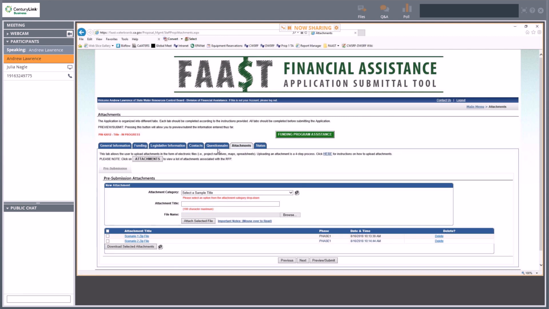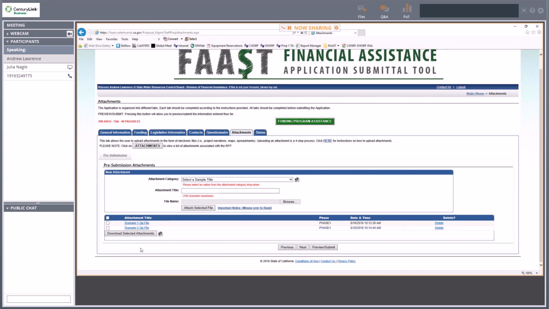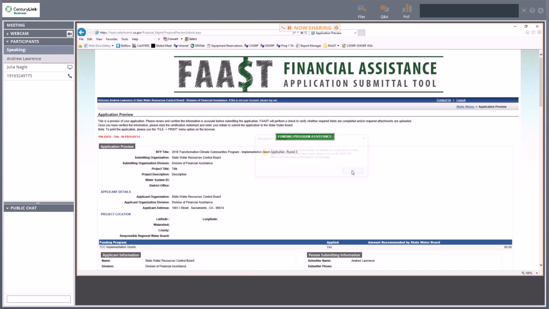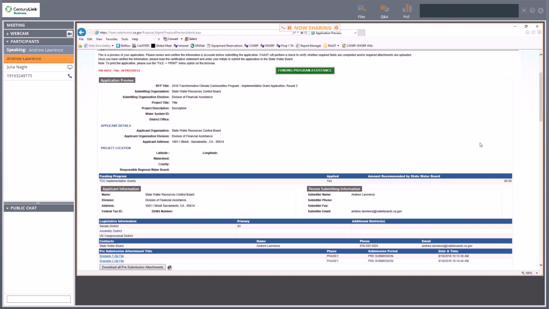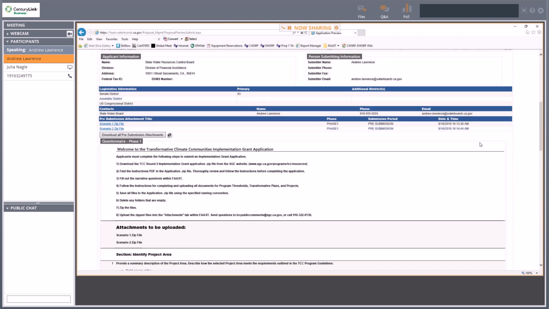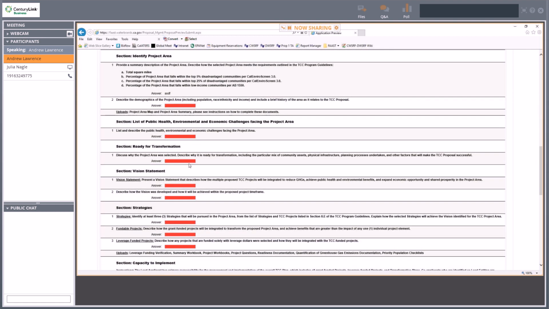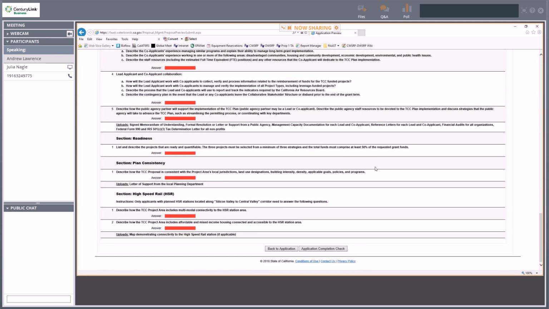So after you've entered all of the questions on the questionnaire tab and filled out everything else and uploaded your attachments, you're going to hit this preview submit button. And it's going to take you to this page that shows you everything that you've entered in the application. And if there are any missing questions, they'll show up red. As you can see, lots of mine are missing.